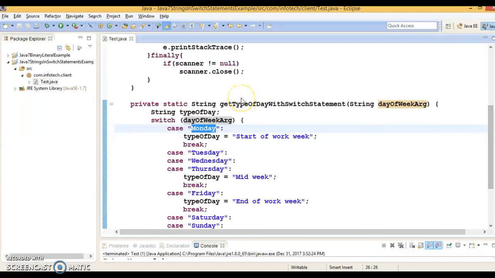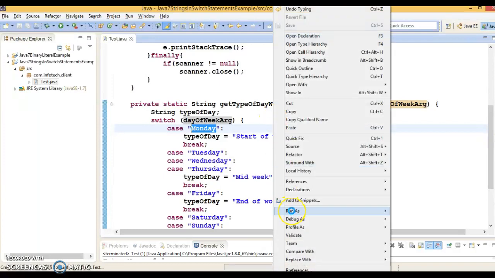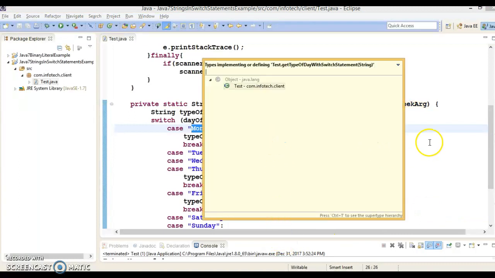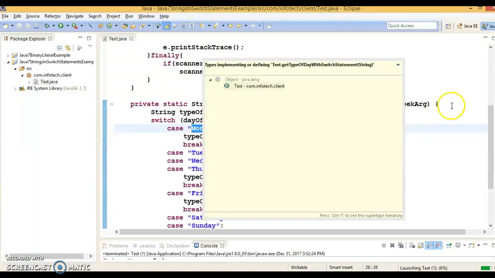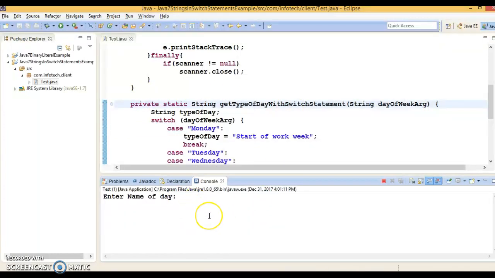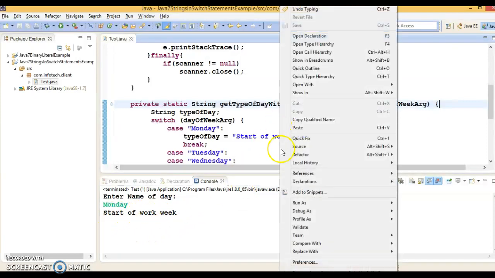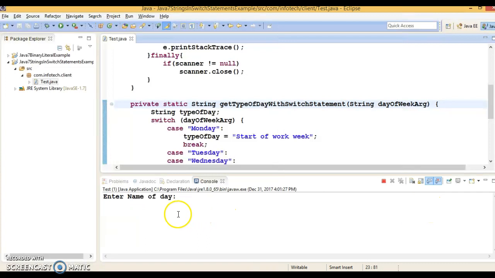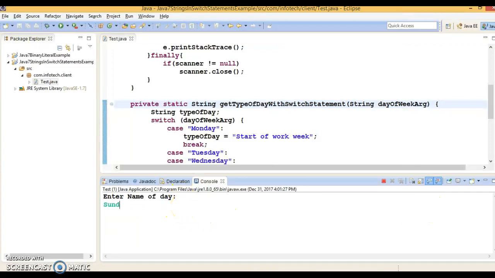Now let's run this program and see what output we get for different inputs. Right click on this class and run as Java application. This will ask us to provide the input. Suppose I am passing Monday as an input, and this returns start of work week. Let's say we type Sunday, and of course it says weekend.